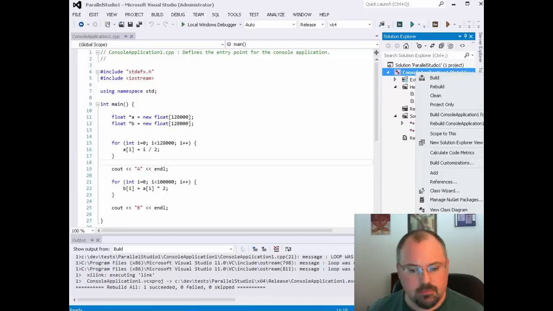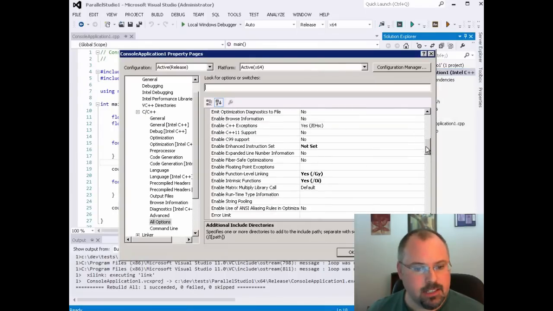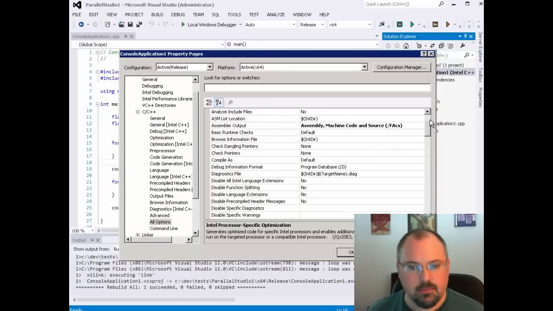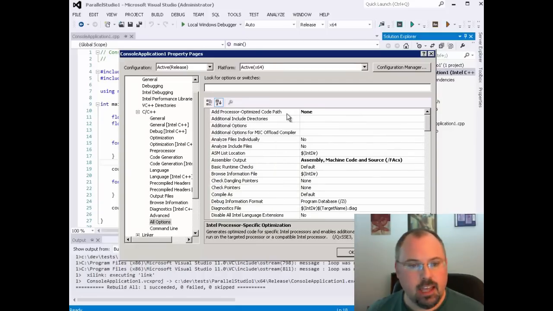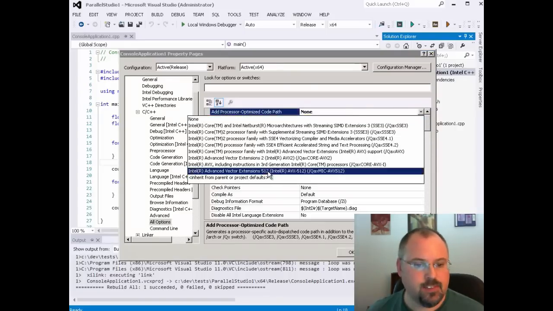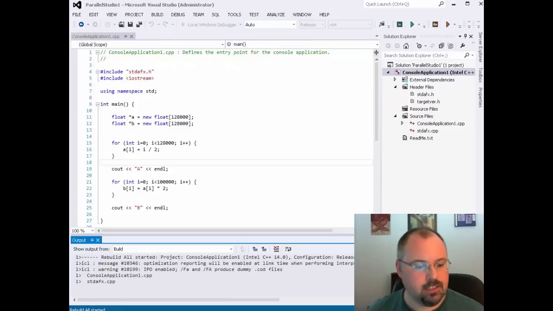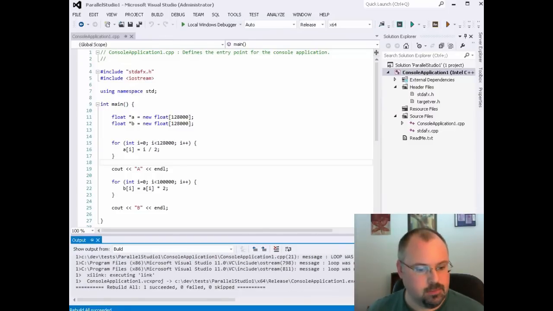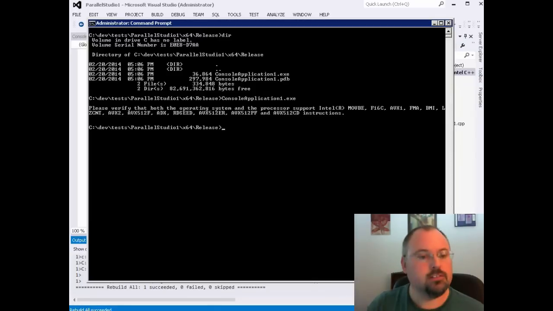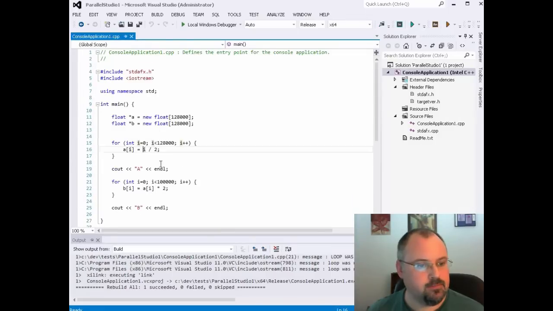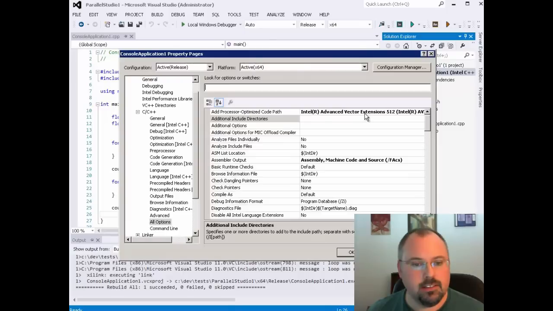Once again, we'll go to our properties. We'll go back down, and let's turn off this option that we just turned on. Let's put it back to none. Now the one we want this time is way up at the top here, Add processor optimized code path. So let's do that one. Now let's once again target AVX 512, and this time we'll rebuild and run it, and we'll see that it will actually run. Okay, let's try it again. And this time it ran. We see our A and our B, which are output from inside this program here.